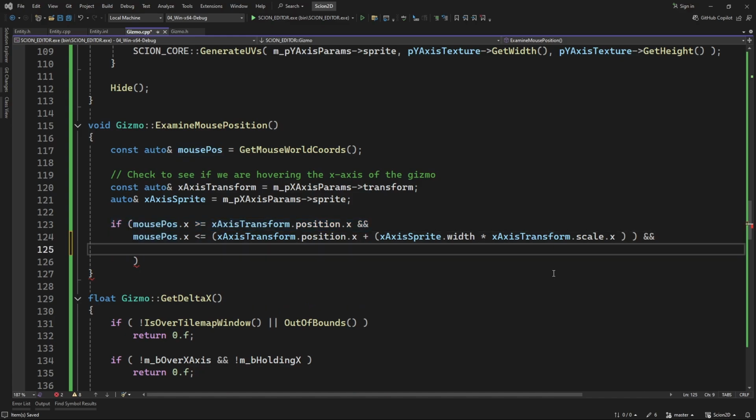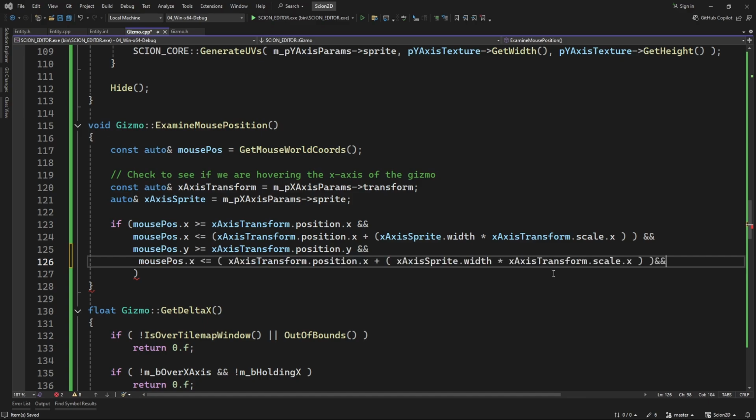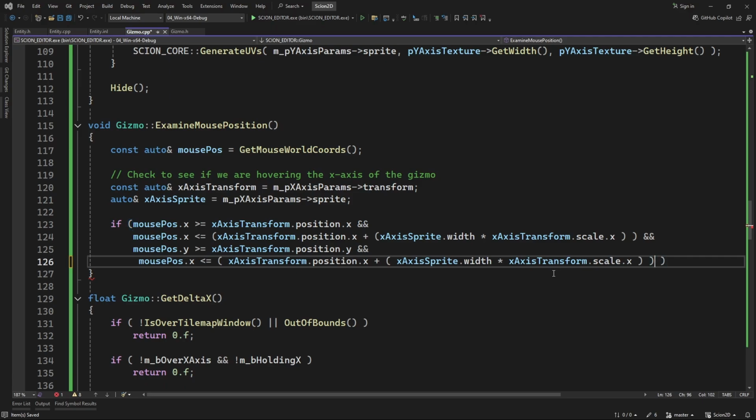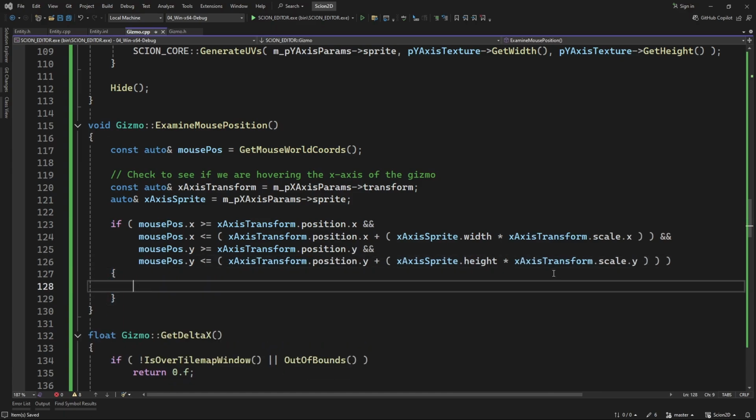Now we have to handle y. Copy this. It doesn't need the end here. Change all these to y. Height. Y and y. Awesome. So hopefully this makes sense.